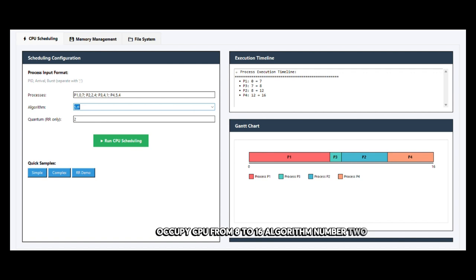Algorithm number 2. Shortest job first. P1. Arrives at 0. Needs 7 seconds, long job. P2. Arrives at 2. Needs 4 seconds, medium. P3. Arrives at 4. Needs 1 second. P4. Arrives at 5. Needs 4 seconds.